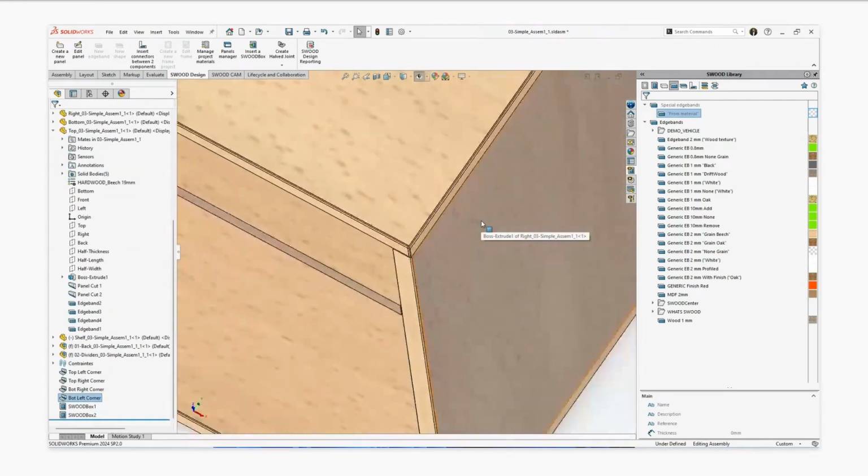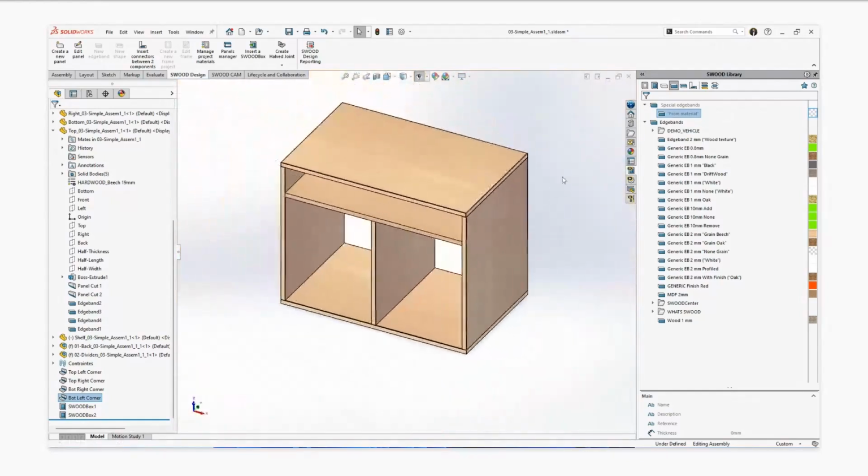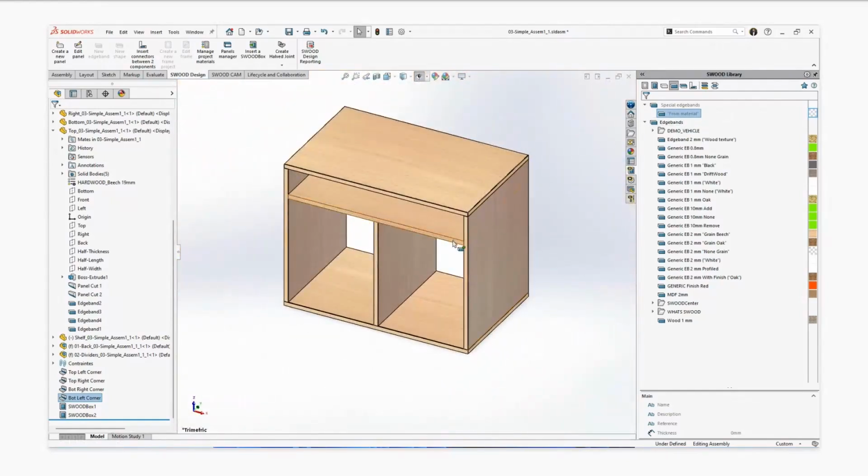Let's say a wood edge band. I just have to insert a wood edge band on this edge if I want. Okay, so let's continue. Let's imagine we have all the structural panels.